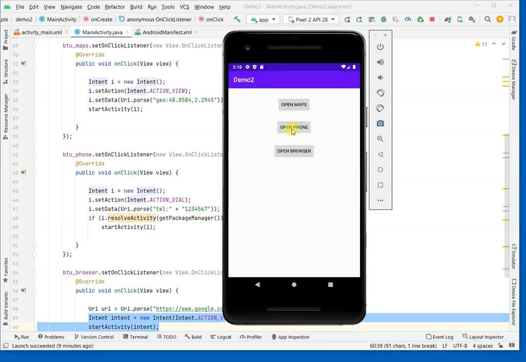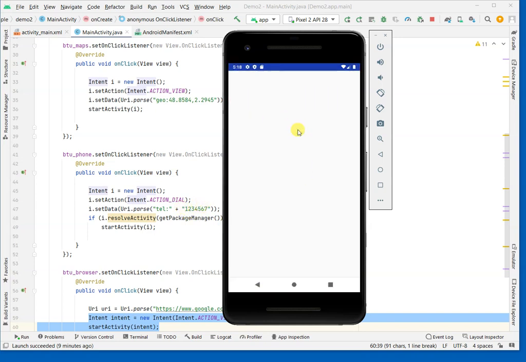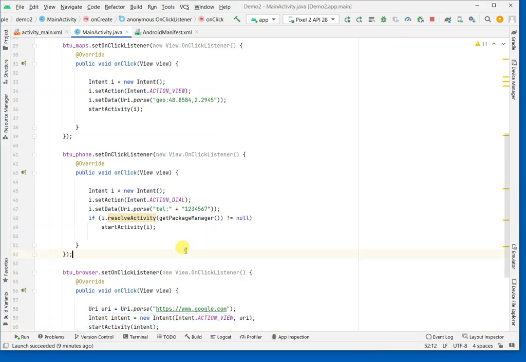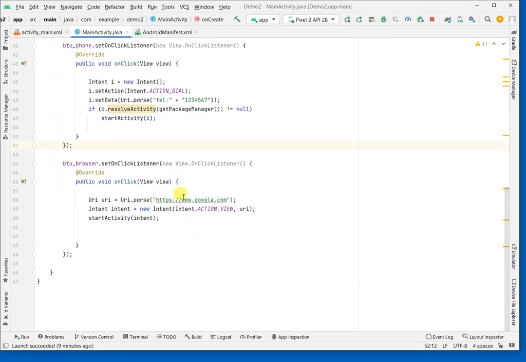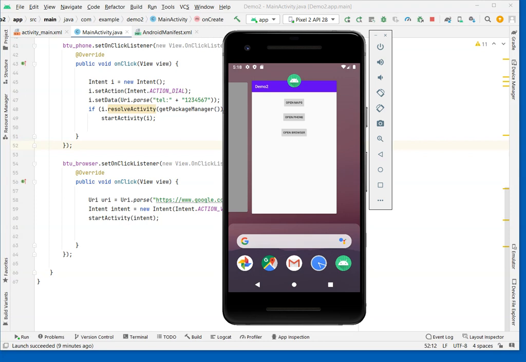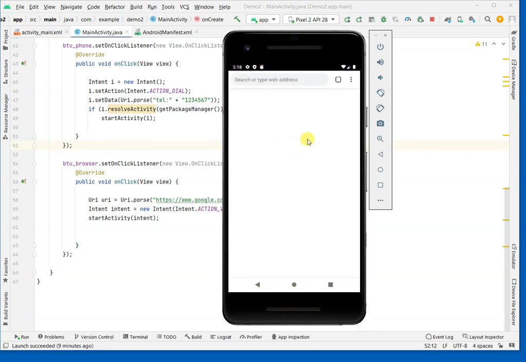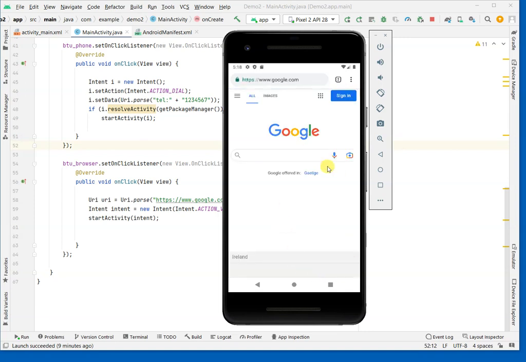Now, if I want to open phone to that particular number, this number here, I go open phone and it should be ready to dial, and then I just ring that number. Okay, again, it's a different app. And then finally here with the open browser, it should open that browser there. So if I go open browser, it should open up Google's website. And there we go.